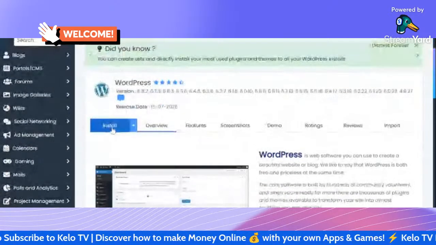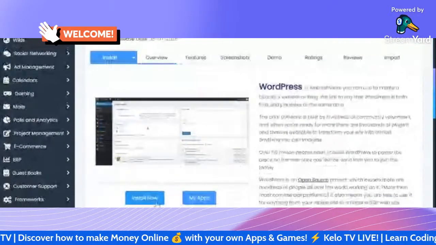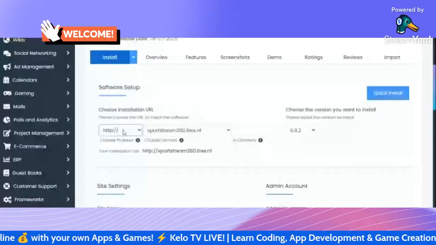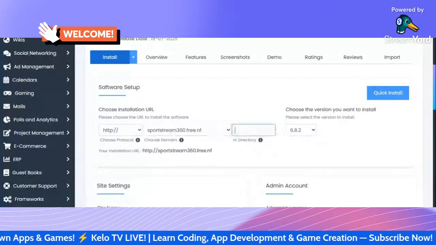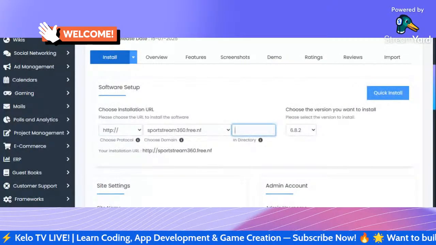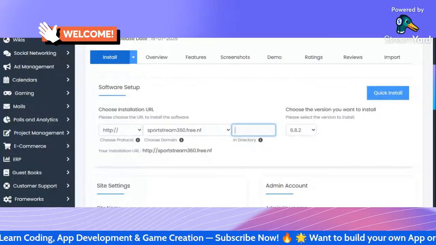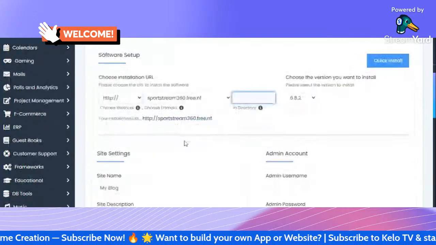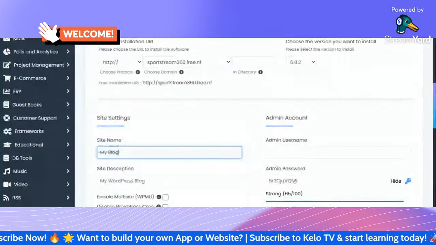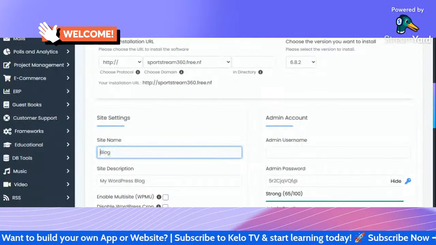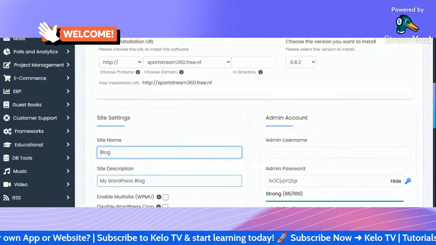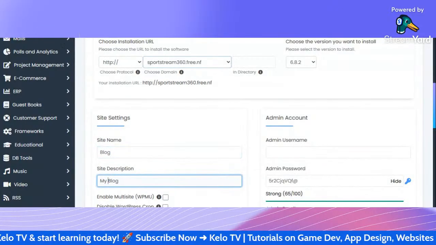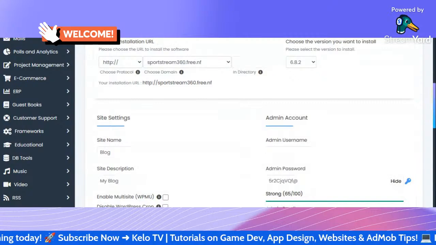And here you're going to click on install, and here you're going to do the same thing. Leave this blank, don't put anything. If there's anything, if you're installing, make sure you remove this. So here you put the name of the website, maybe news broadcast, and here you put the description. Make sure you put the correct description.